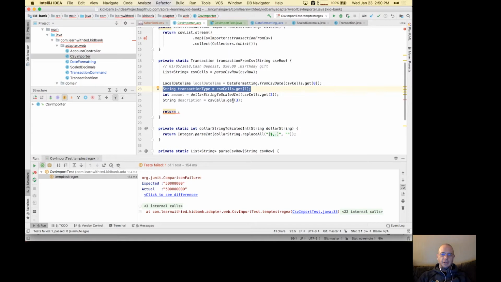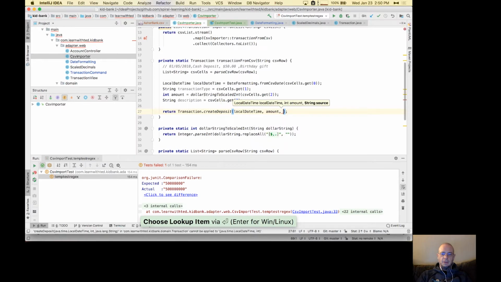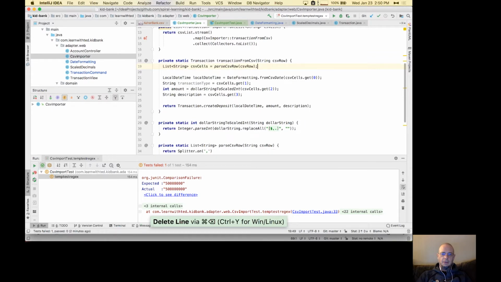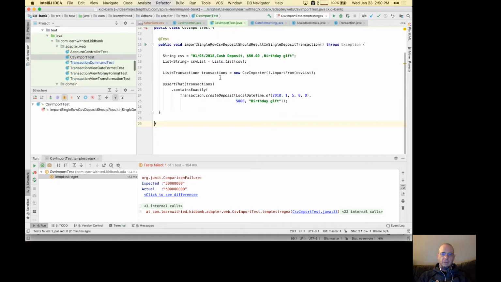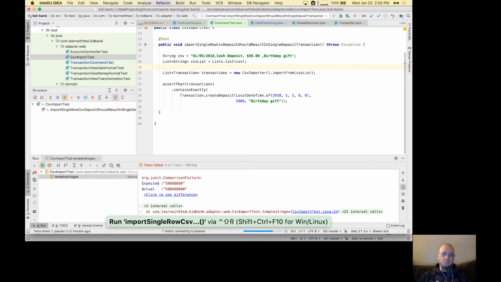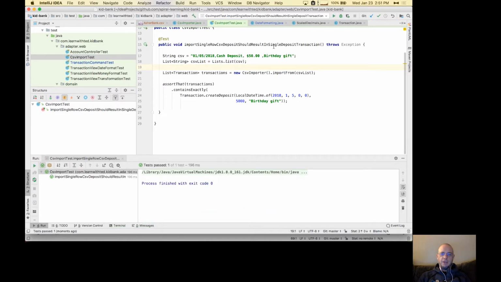Right now we're only doing a deposit, so I'm going to take a smaller step and just say transaction. We'll create a deposit. So local date time, amount, and description. Okay. So I think we're ready to now run our CSV import test. So now this probably passes. And it passed. Cool. Okay, so this is a single deposit.